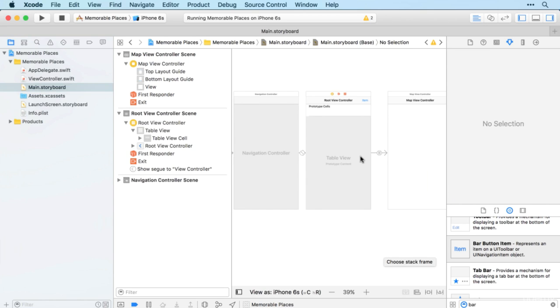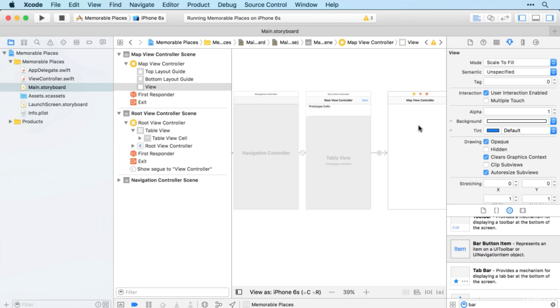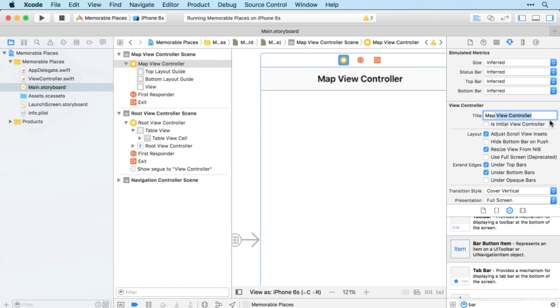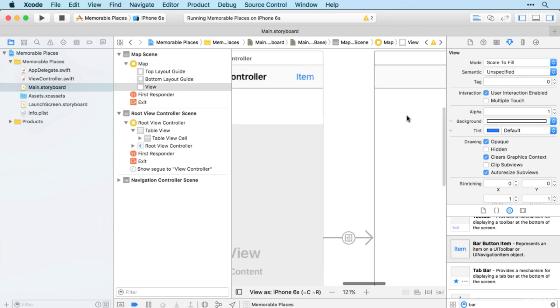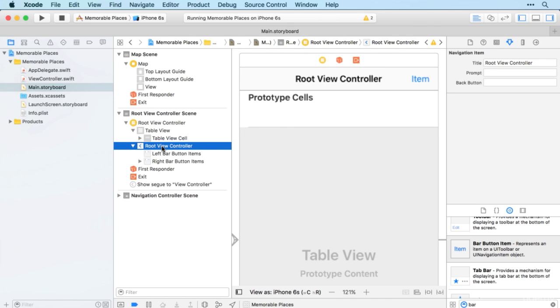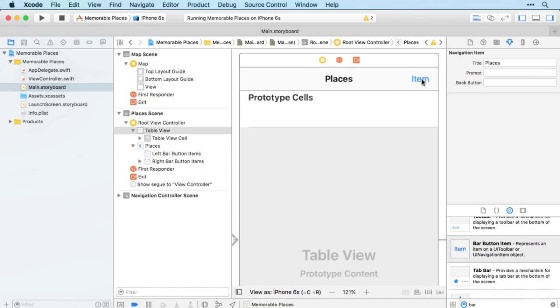So I'm going to start by making a couple of small changes to our view controllers here. So first off, our map view controller, I'm going to rename that to something a little simpler. I'm just going to call it map. And then over here, the root view controller, you need to rename that over here. You actually need to select root view controller from the scene and then you change the title there. So I'll call that places.